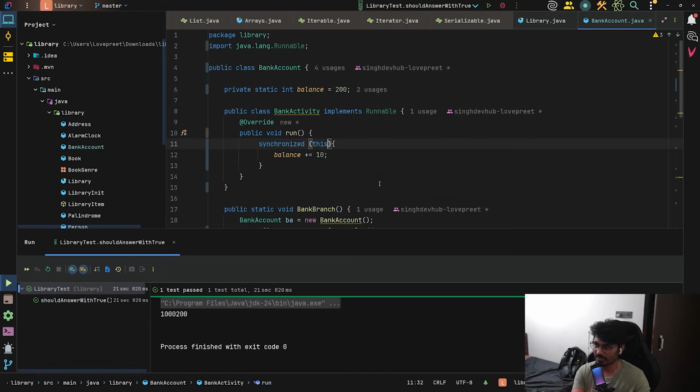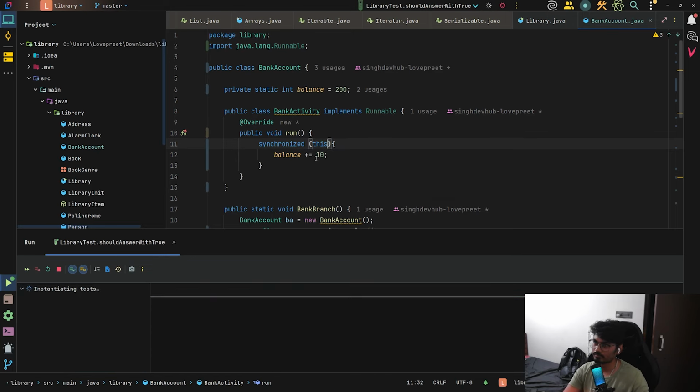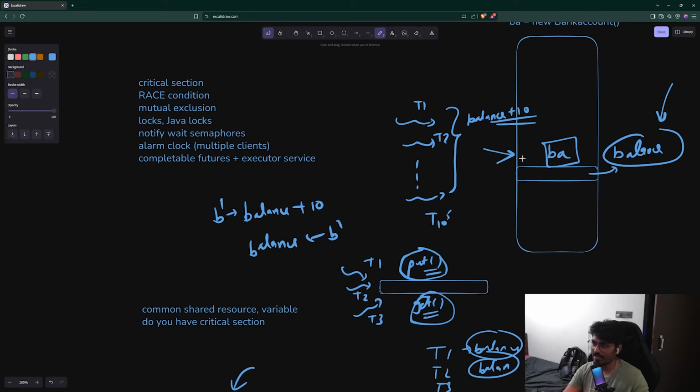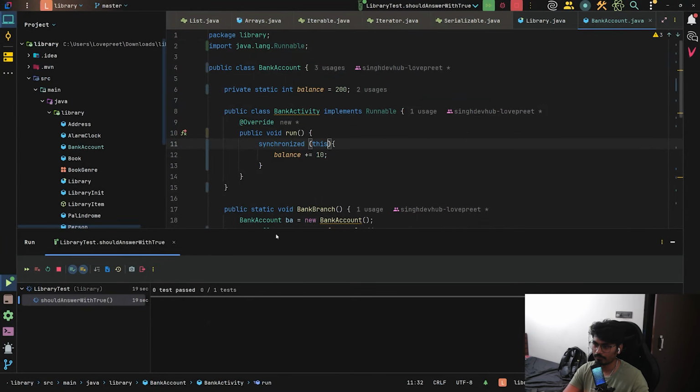So let's test with this. Let's test with this. Because every thread is accessing this bank account, right? A single instance, a single object in the memory, which we can represent using this, right? So this we can represent. So again, you will get the same value.